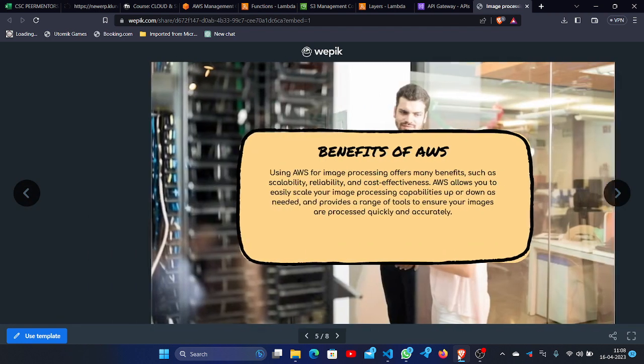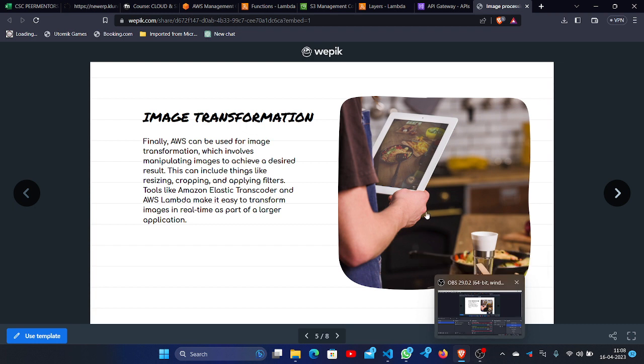So in this tutorial we will be performing image processing, applying filters on an image for our respective image. So let's get started.